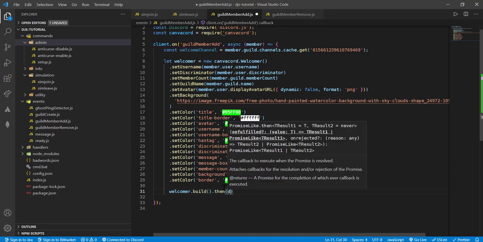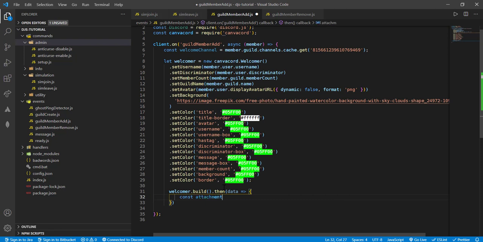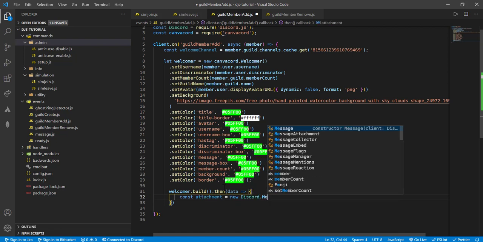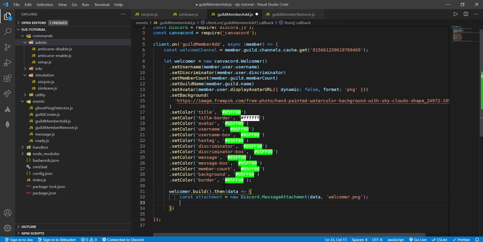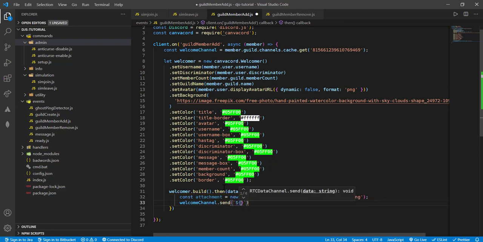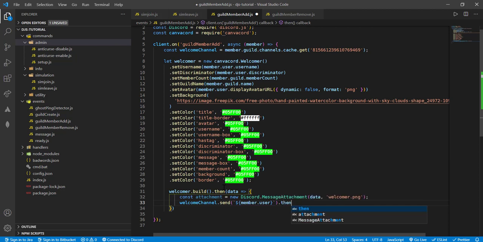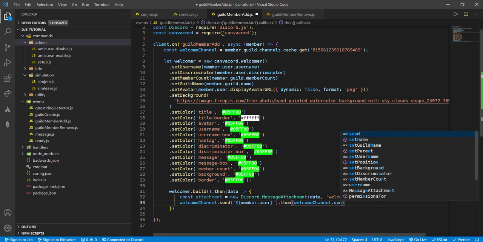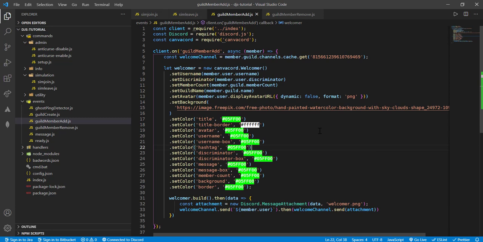And then data would be constant attachment equal new Discord dot message attachment, data, parse in data, and I'll say welcomer.png, and then welcome channel.send. Let's mention the user first, so member.user, and then welcome channel.send attachment. Alright, so let's try it out.